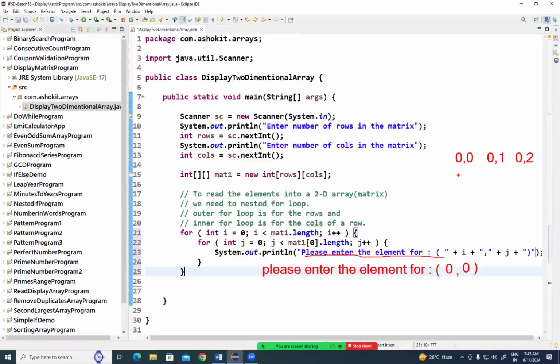Could you tell me the second row elements? Indexes of the second row? 1, 0. 1, 1. 1, 2. Very good. Could you tell me what are the last or third row indices? 2, 0. First, second, third row, first column. Next, 2, 1. 2, 2. Very good.